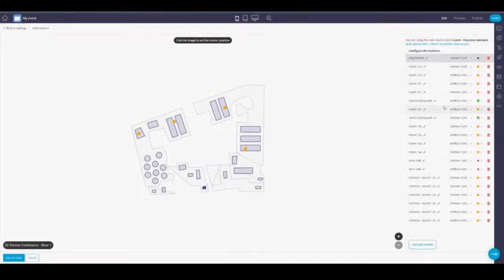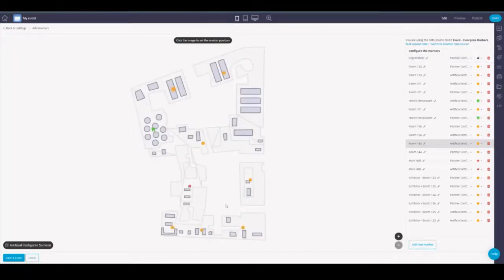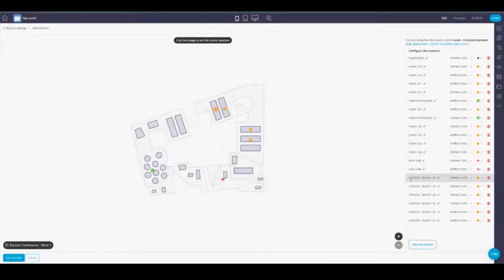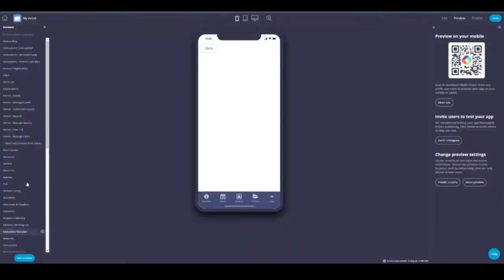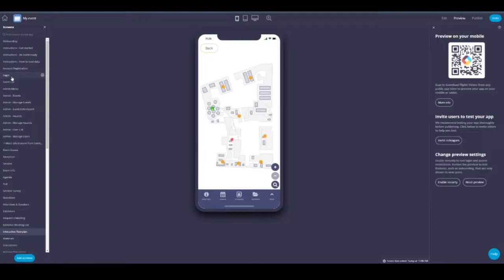And now I need to go in and mark my map. I won't go into detail here, but you can add markers with different styles and colors, but the name again is the important part. So if I have a session that takes place in room 144, remember that when you add an agenda item, you set the location to be room 144. And I just need to make sure that I mark the map with the same exact name. For the exhibitors, you need to make sure that the beginning of the marker name starts with exhibitor, and the rest of it can be booth numbers or whatever you want to name it.